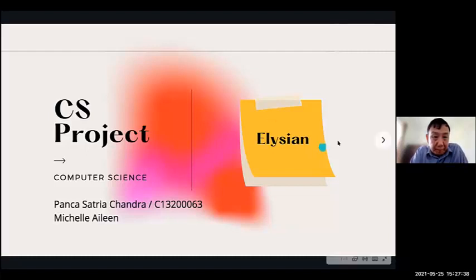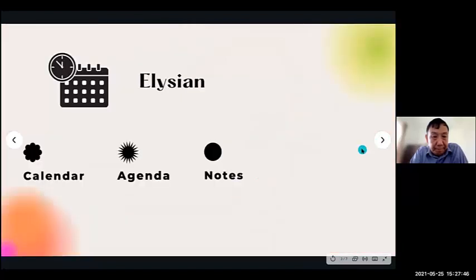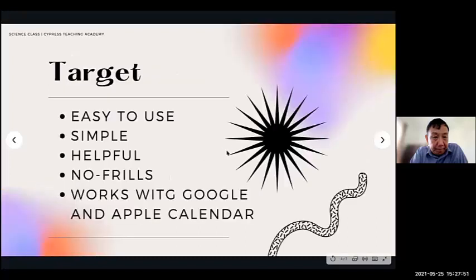And well, the project idea was an app for students to combine the capability of calendar, organizer, and notes into one. So basically calendar, agenda, and notes. And the target is to be very simple, very easy to use, simple, helpful, and no frills. And we haven't worked with Google Calendar and Apple Calendar. That's the main target, the previous target.